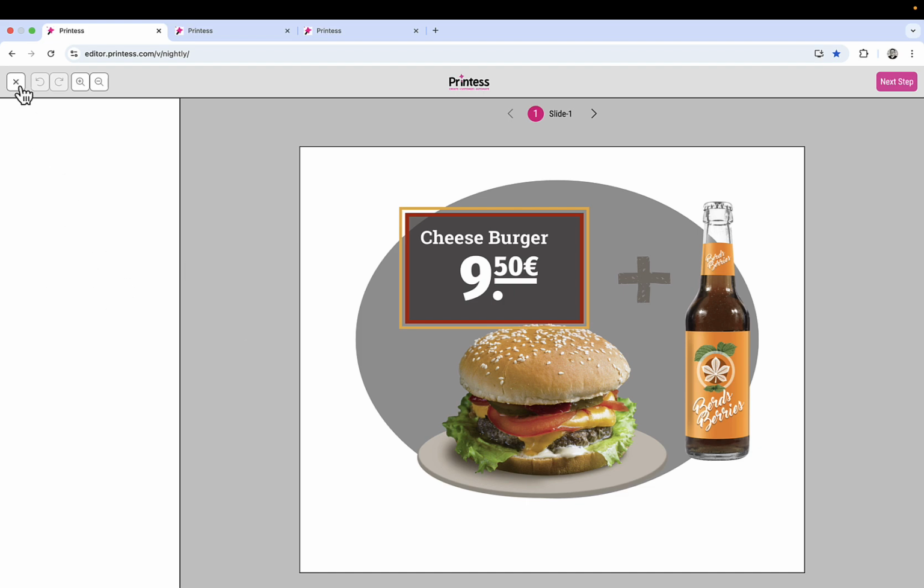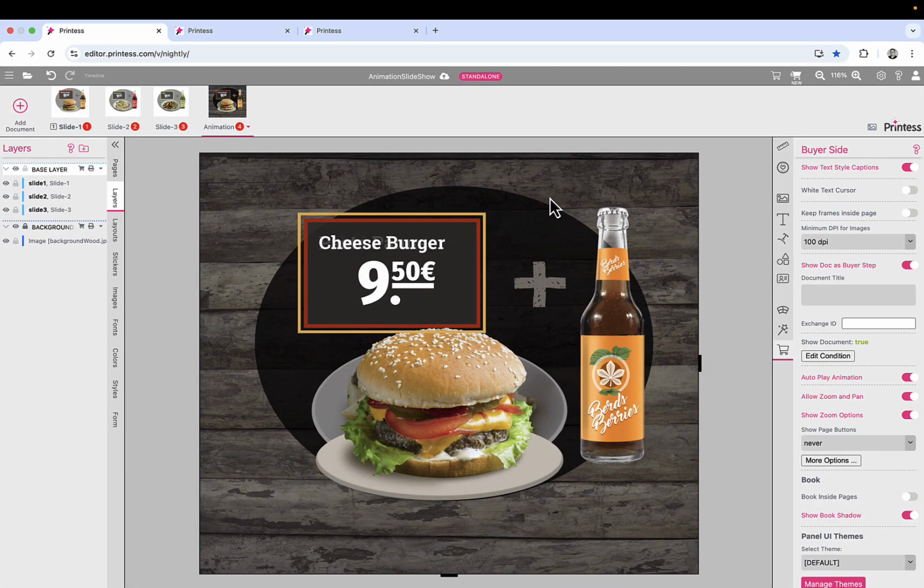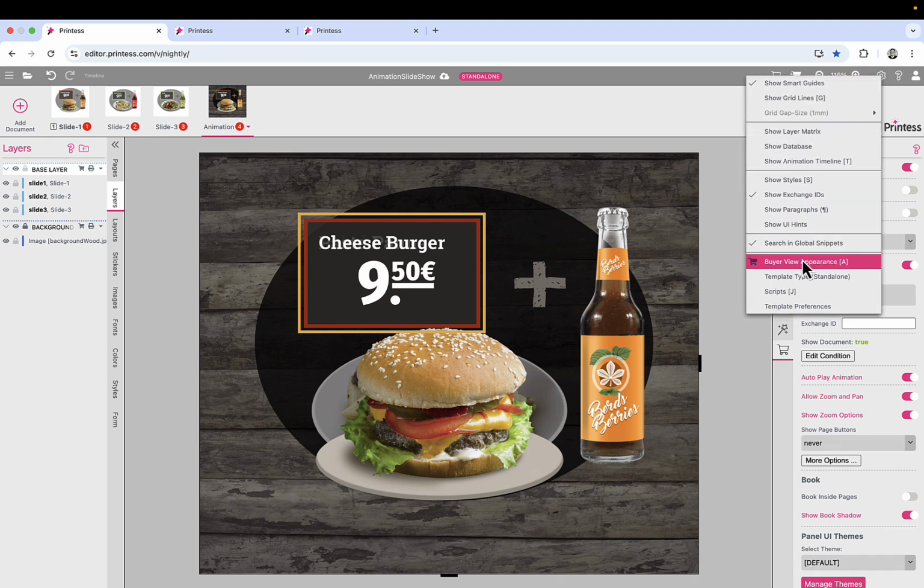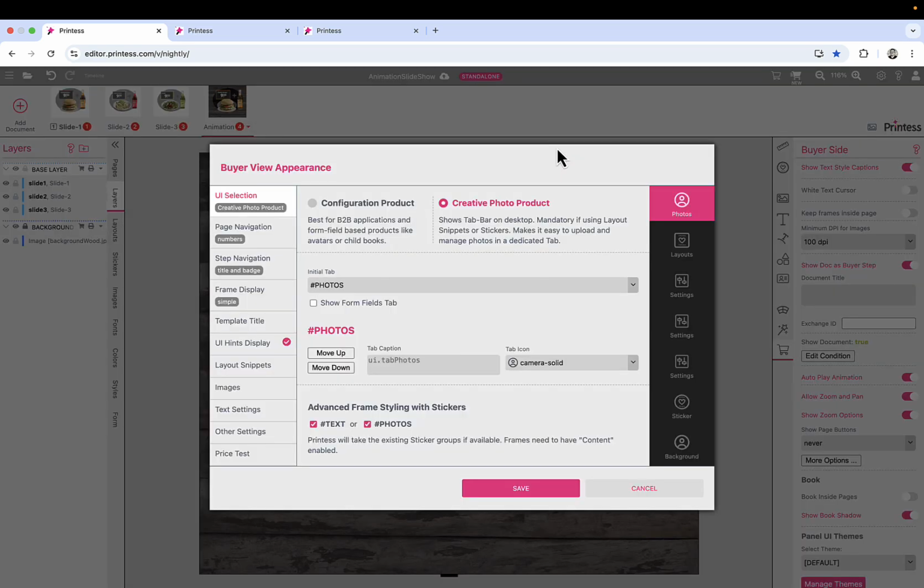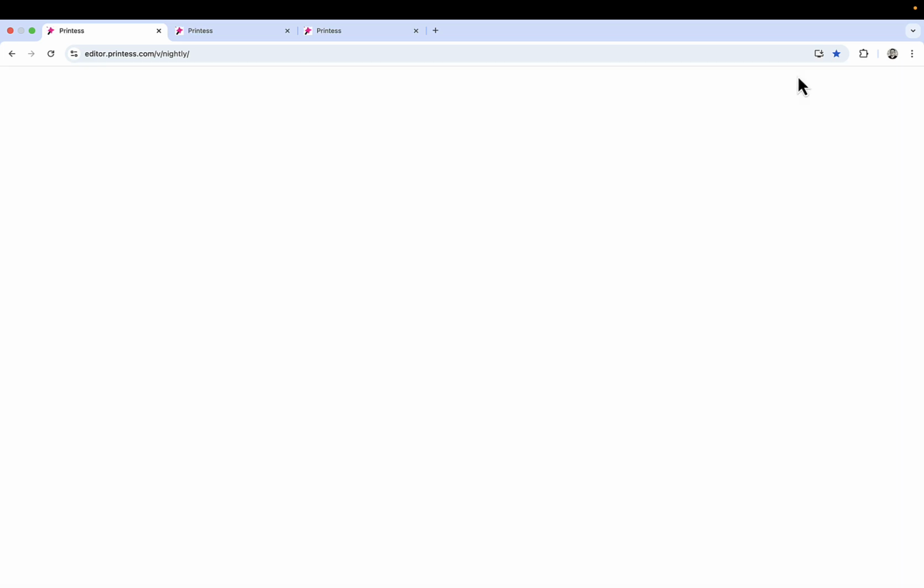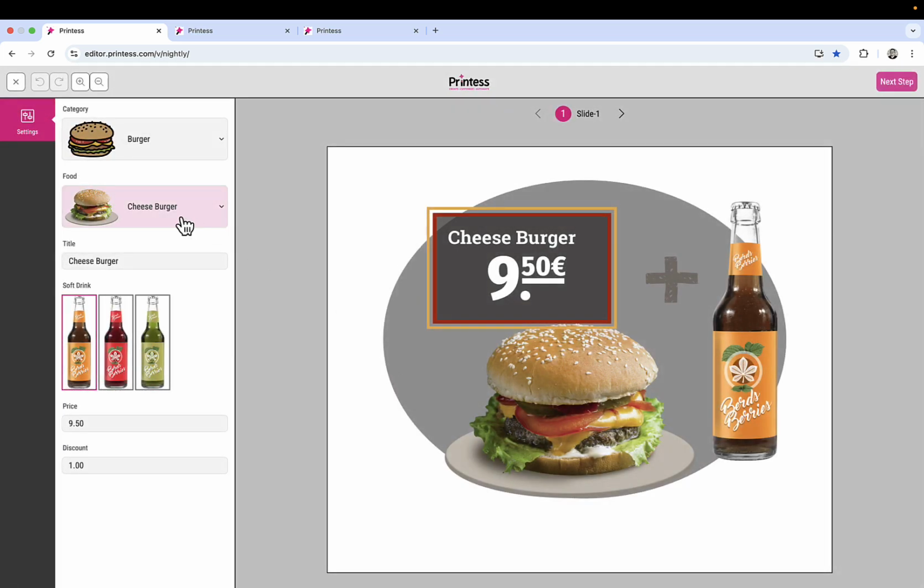fields displayed here, and this is because of our buyer view appearance settings. You can press the gear icon again to go to the buyer view appearance settings, or you can press the A key. I prefer the shortcut. And it is set to creative photo product, which is fine with us. But we then have to activate the option show form field tab. And as soon as I do so, if you take a look to the right here, you see that it gets activated. And if I save again to go now to the buyer side, all our form fields are available here.